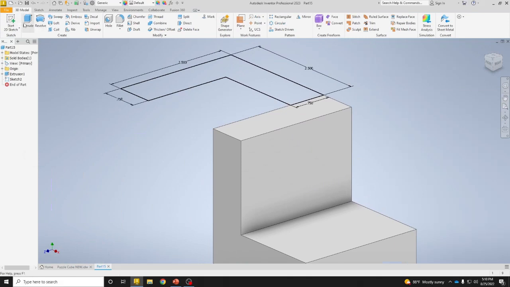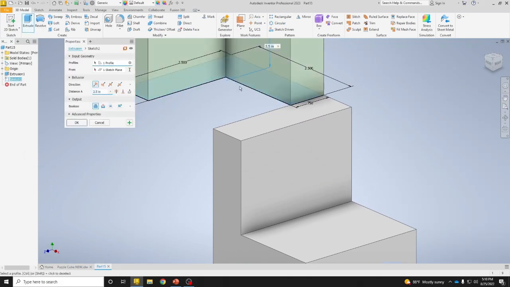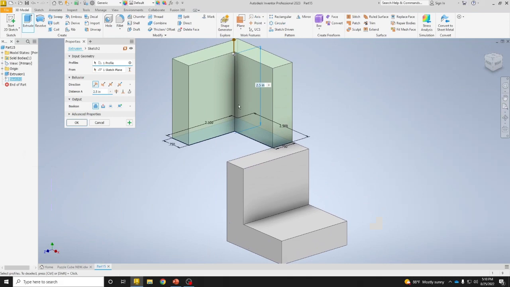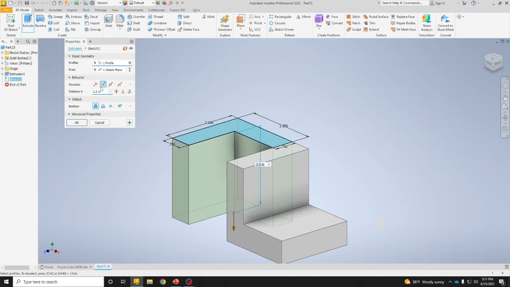Go ahead and extrude this feature. Inventor automatically sees the profile and it wants to extrude it in the default direction. I don't want to go in the default direction. I want to change that direction from default to flipped. I want to have this as my shape. Once you have that, go ahead and say OK.